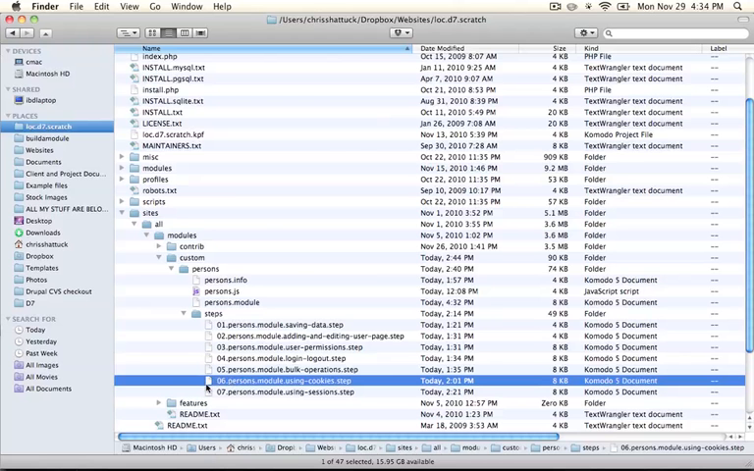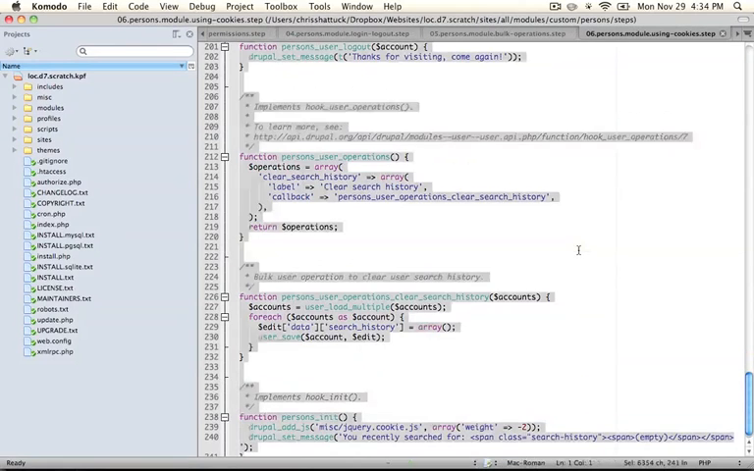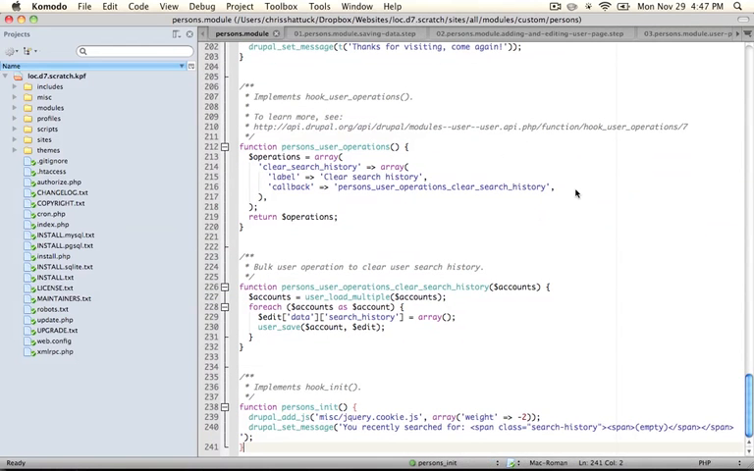Okay, let's go ahead and take a look at the cookies example. I'm going to open up step 6, go ahead and copy the entire code, and paste it over your persons.module file. Using cookies takes 3 parts. The first part is including our jQuery.cookie.js file, which is part of Drupal core, and that includes some utility functions for working with cookies. Next, we need to set our cookie, which we can do with a Drupal function in PHP. And finally, we need to do something with that cookie, which we need to do in a JavaScript file.